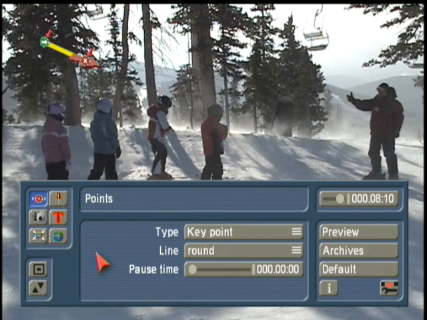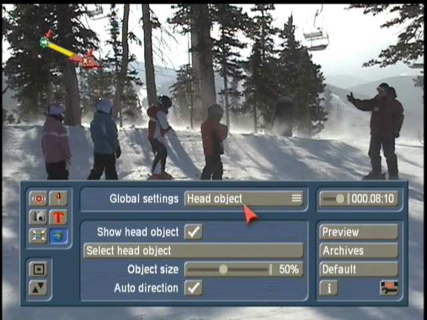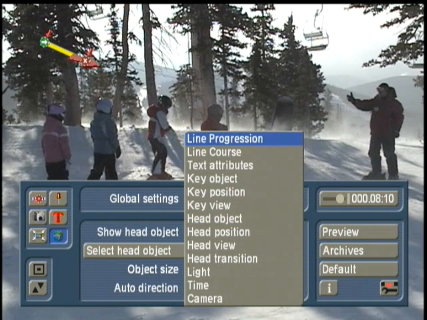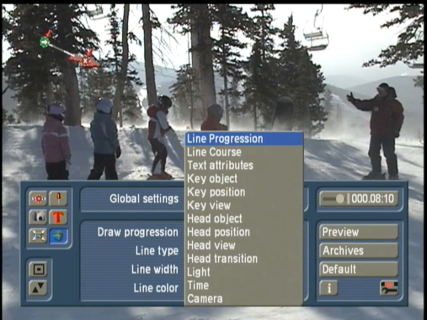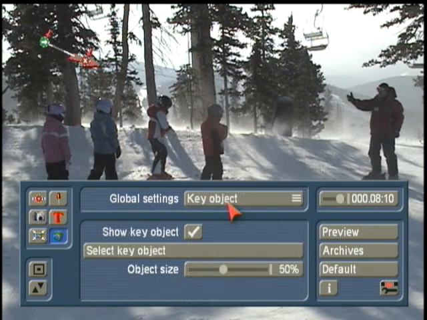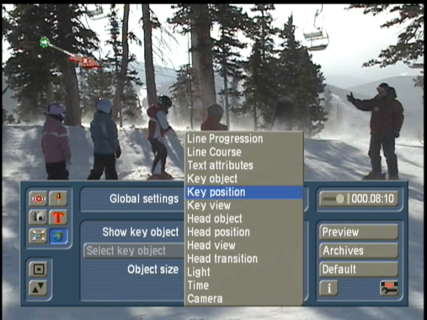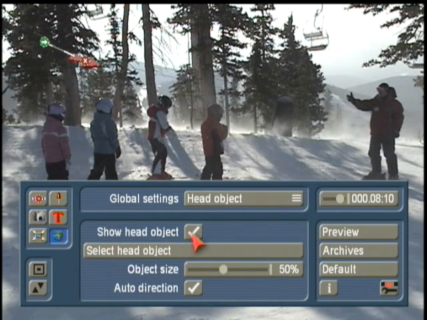To create this trick, we only need a couple of modes out of Columbus 2, so we don't have to get overwhelmed by the program. The first thing you want to do is come over here to the mode for Global Settings. Under Global Settings, scroll all the way to the top and choose Line Progression, and turn it off. Also in Global Settings, come down to your Key Object and turn it off. And one more time here in Global Settings, under Head Object, we want to turn the Head Object off. We're essentially turning off some of the parts of the animation we don't want to see on our final still animation clip.